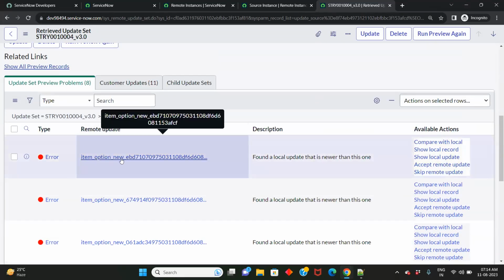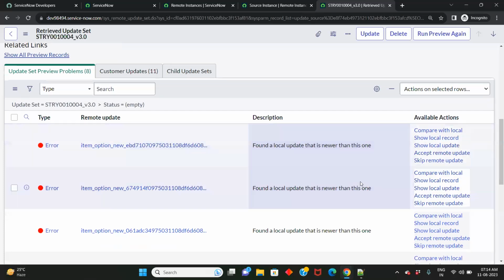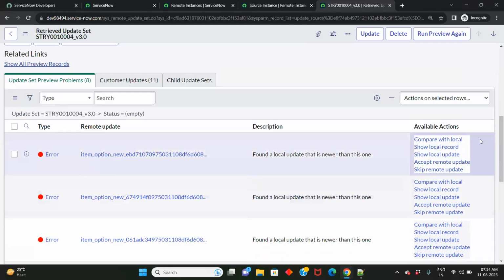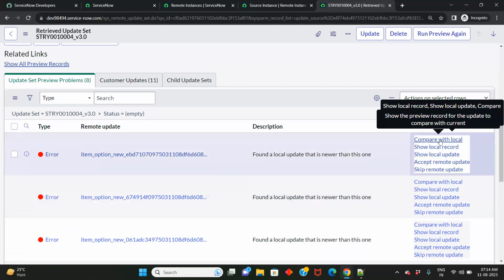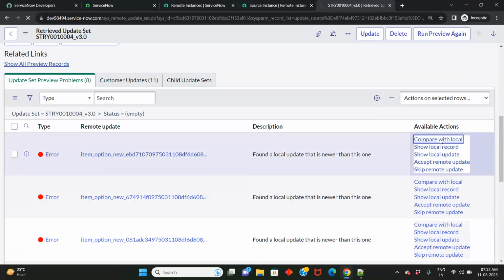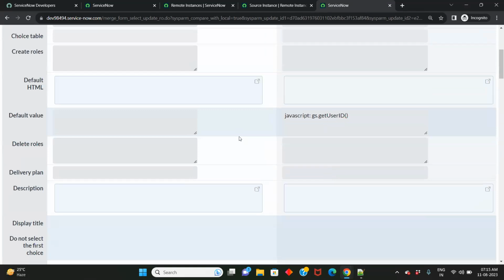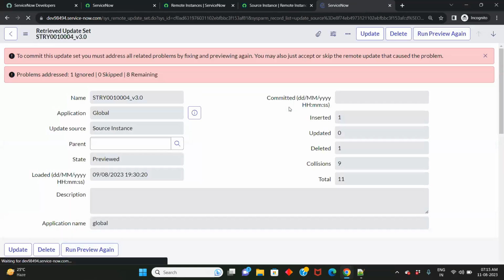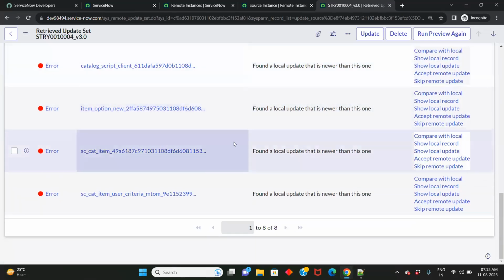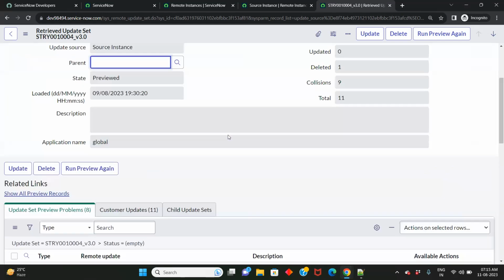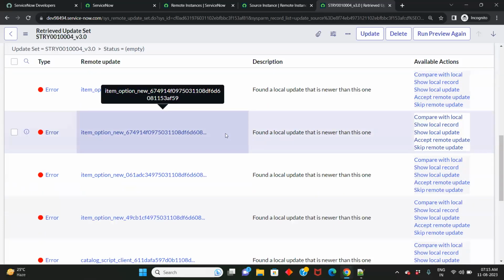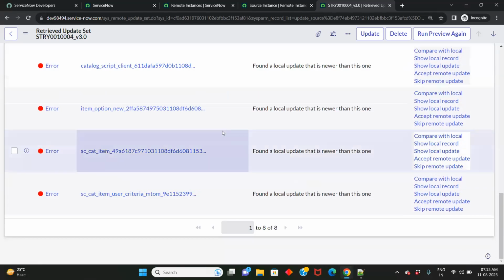So similarly, item option. So this is a variable. Same error. So check the comparison first. Compare with local. Why are all deleted? Because we backed out the update set. See, this is also deleted. Local update is deleted, right? So what I think is all these remote update errors are coming up because we deleted the updates from the older version of the update set. So all this can be accepted.